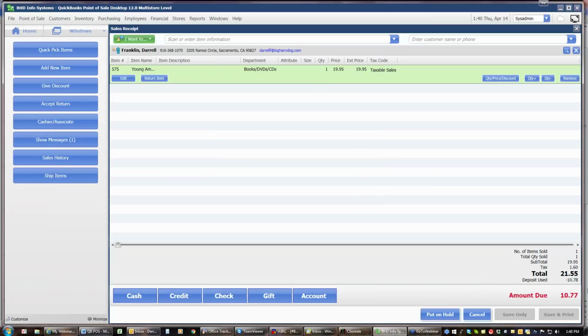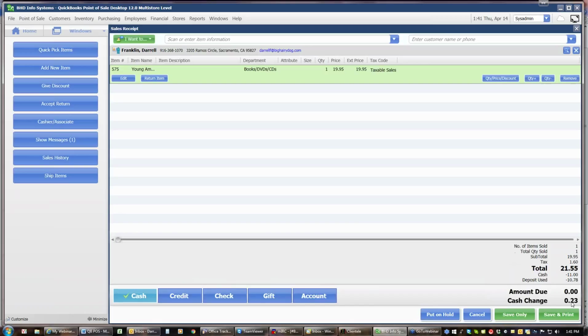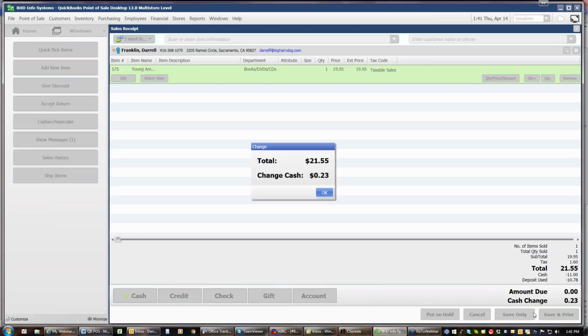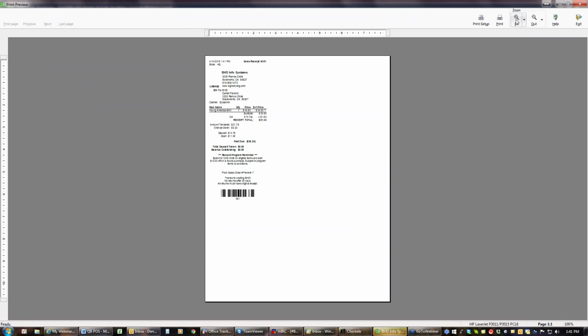We see the book. We see the total price. We see the deposit. And we see the balance that they owe. We choose how they're going to pay that balance. They're going to pay that with cash, and they're going to give me $11. And I owe them 23 cents. We do a save and print, give them their 23 cents, and we look at our receipt.